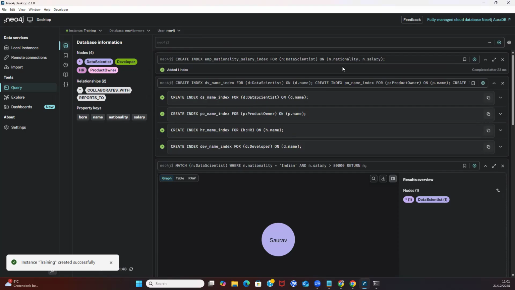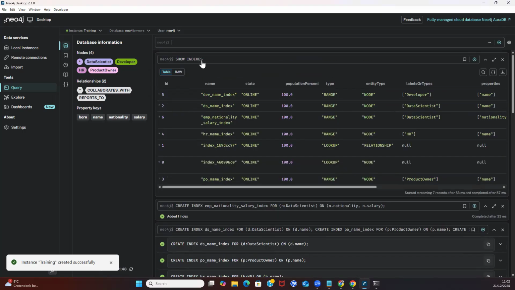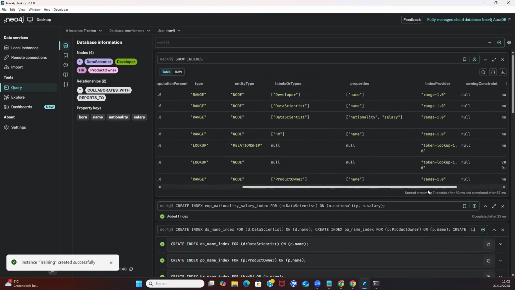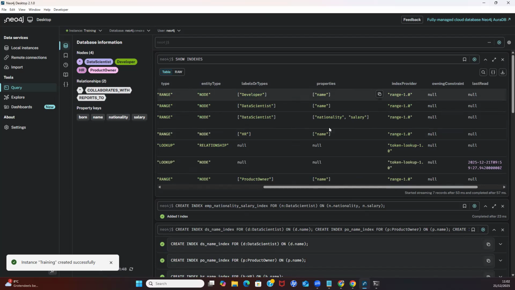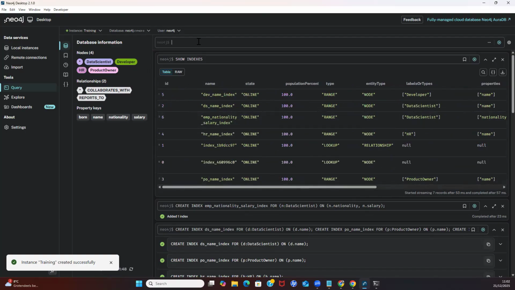Let me run this. So we can see we have added one index. Now, if we want to see all the indexes which we have created, we can simply say show indexes and press Shift and Enter. It is going to show all the indexes which we have created and their details, on which labels they are created and on which property. So all these things we get in detail if we use show indexes.